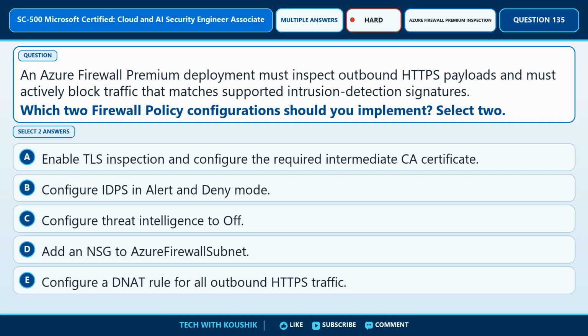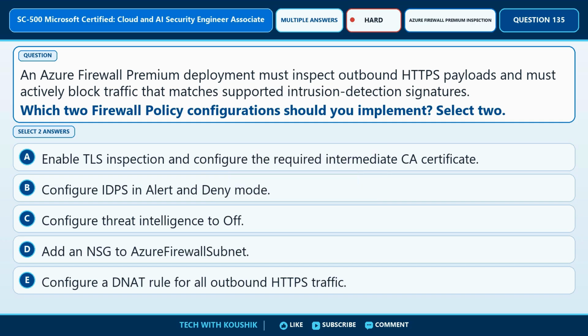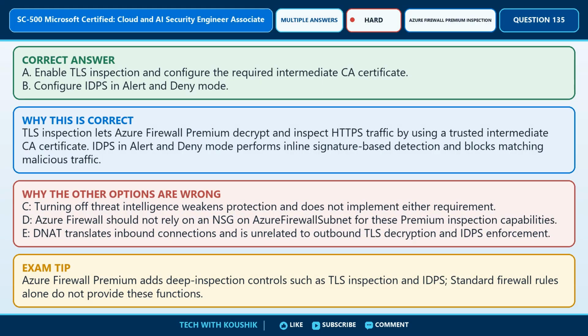Available choices. Option A. Enable TLS inspection and configure the required intermediate CA certificate. Option B. Configure IDPS in alert and deny mode. Option C. Configure threat intelligence to off. Option D. Add an NSG to Azure Firewall subnet. Option E. Configure a DNAT rule for all outbound HTTPS traffic. The correct answers are Option A.